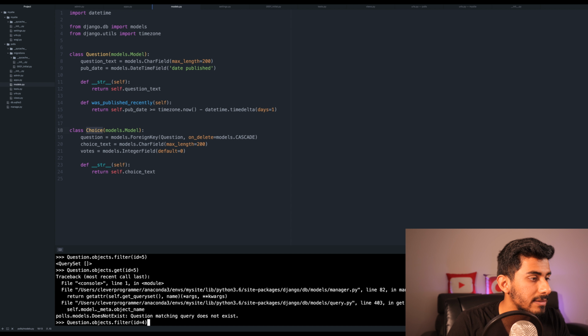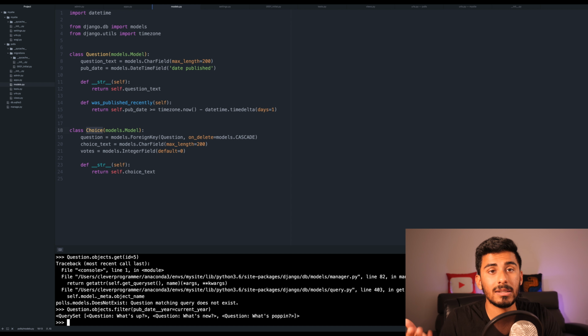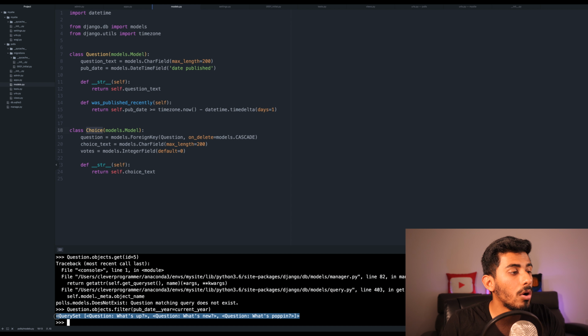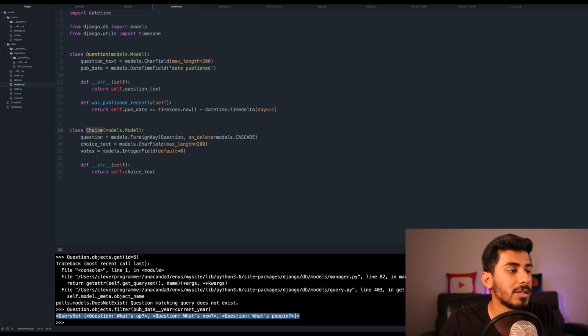Also, what would happen if instead of .get we use filter? Would we get an error or would we get something in return? We would get something in return, which is all of the ones that match. So the difference is that filter returns everything that matches, and get returns one. If more than one matches, it throws an error.